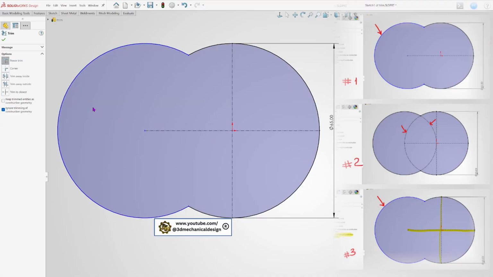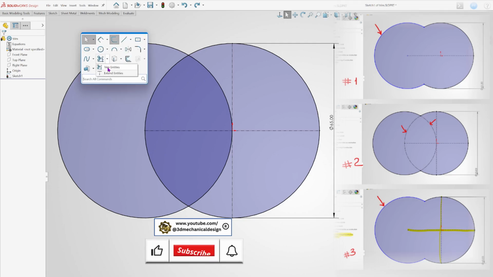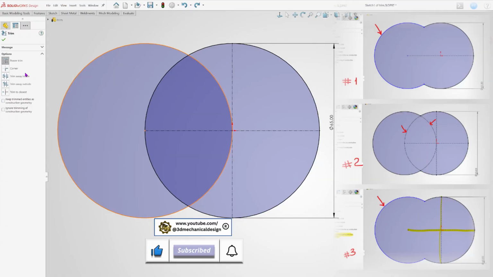Conclusion. So that's how the Trim Entities tool works in SolidWorks with these two important options. If you are working with complex sketches, these settings can help you control your geometry much better and keep your design intent clean.